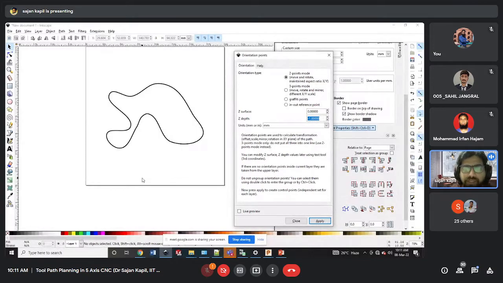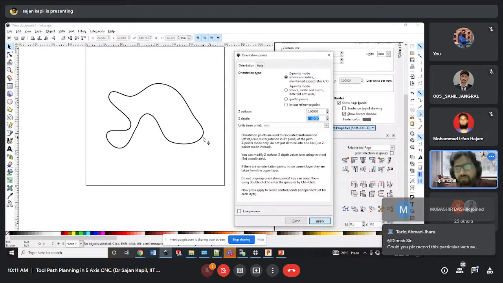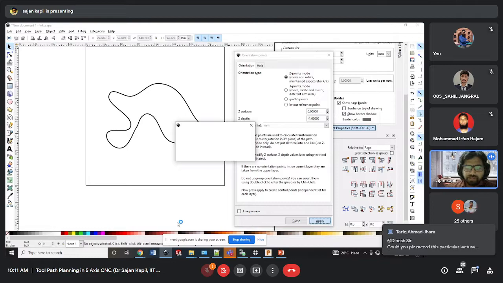Assume that you want to make the engraving of this, maybe in wood, you have a block of wood and you want to make the engraving in that of this shape. So let me put -1 here. That means it will make a depth cut of -1 and it will move around and make a slot. Let's say apply for that, and it will create 2 points.